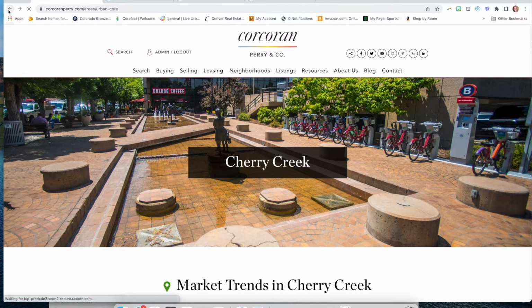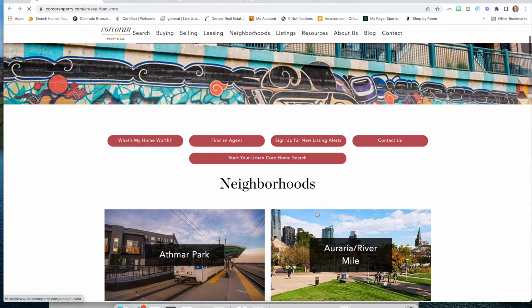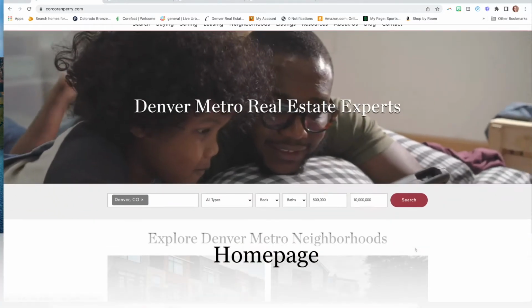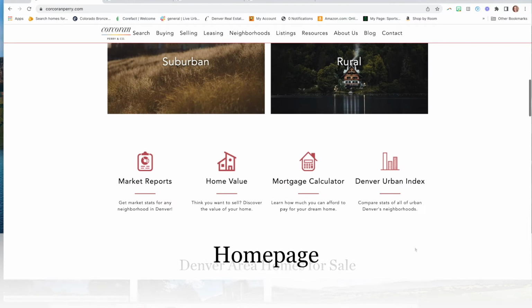All right, I'm going to go back out to the main page now. So again, right before the fold here, we have our neighborhood pages, because we really want to be the go-to resource for anyone who wants more information about Denver neighborhoods, wants to explore them a little bit more. So that is at the top.